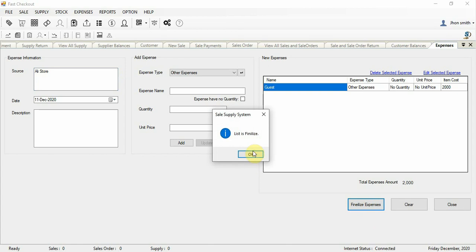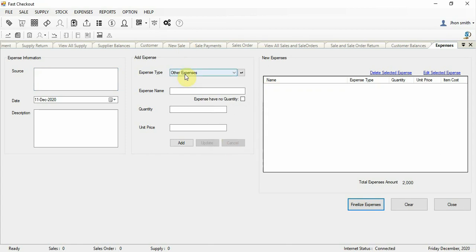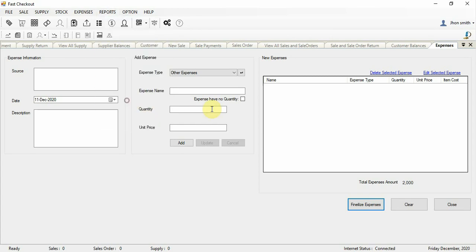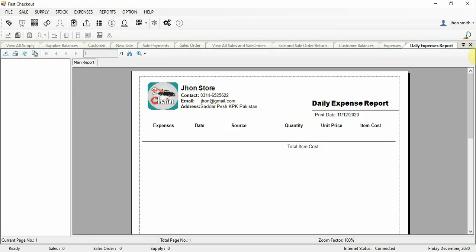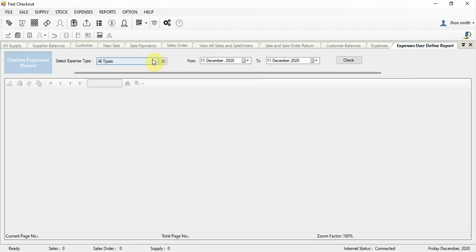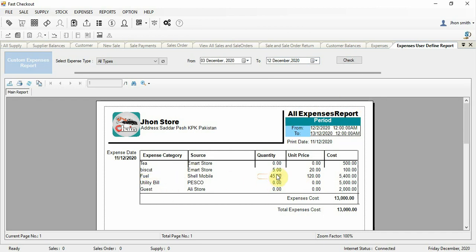Now finalize. So this is the expenses. Now go to here and get the expenses report, the daily expenses report. Sorry, close this and go to here and get the custom expenses report, and then select the date and check.